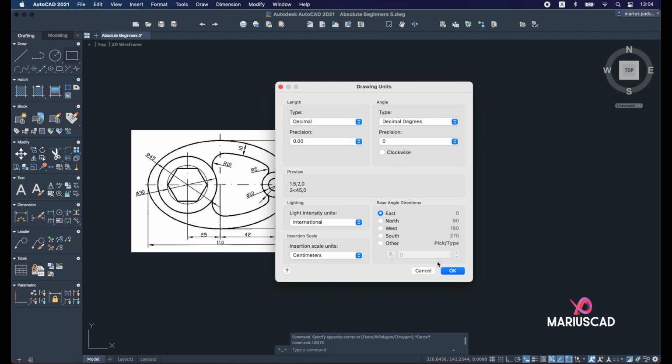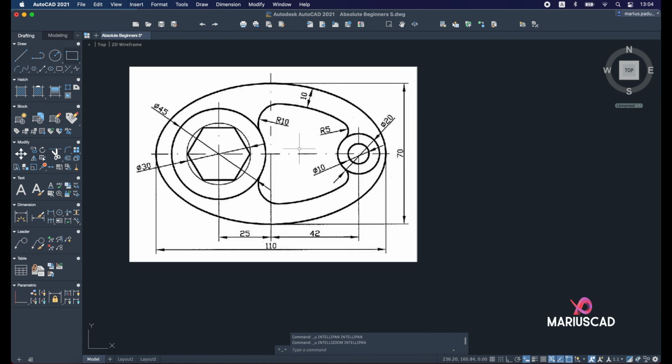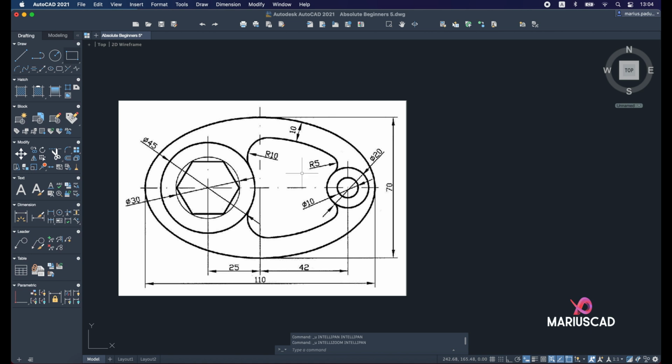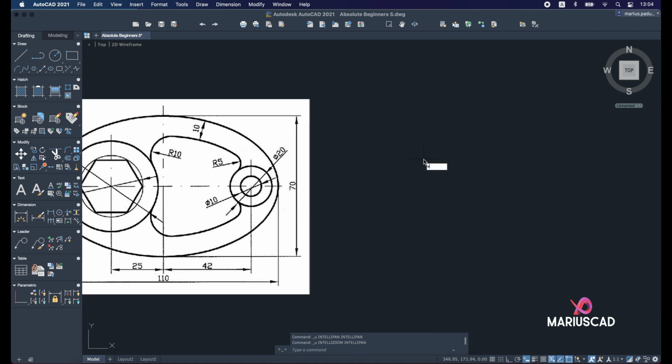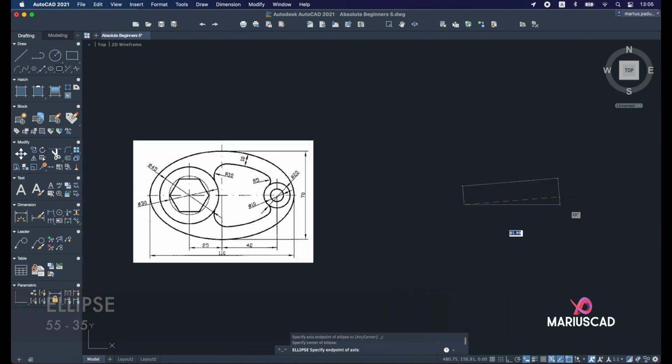So let's get started. I will press OK and we will start with this ellipse. To draw this ellipse, we have a bunch of options. First of all, we can press this button, ellipse from center, or we can just type ellipse. So I will press it here. I will select a random point, it doesn't matter. Be sure you have the ortho command active.